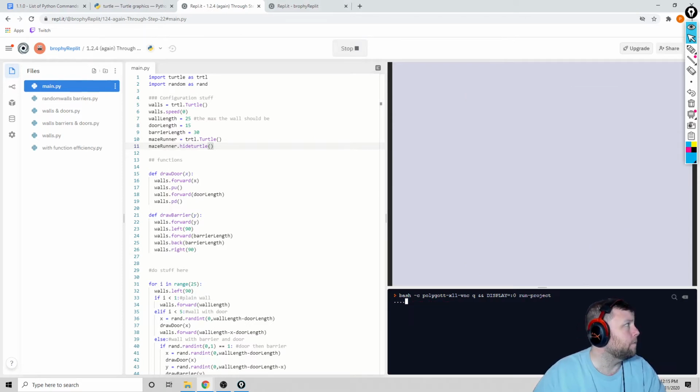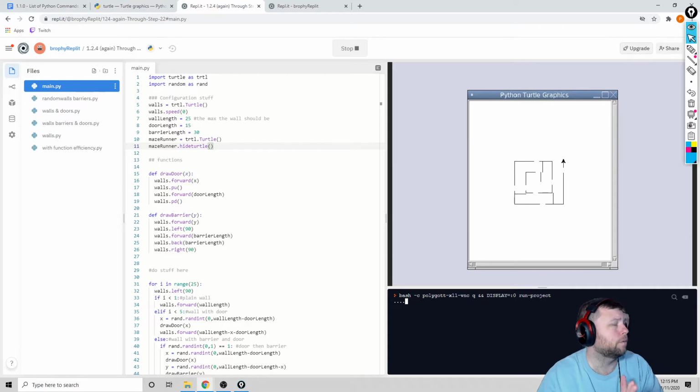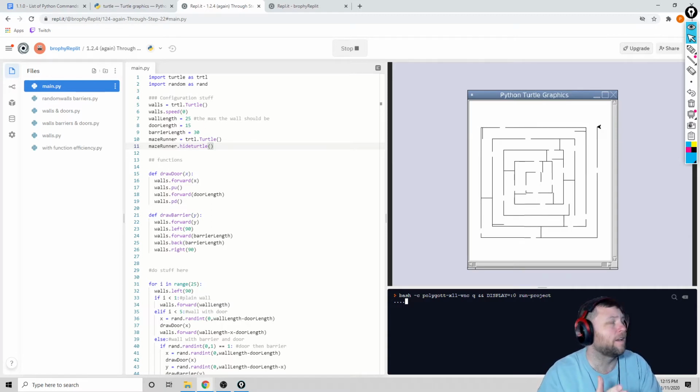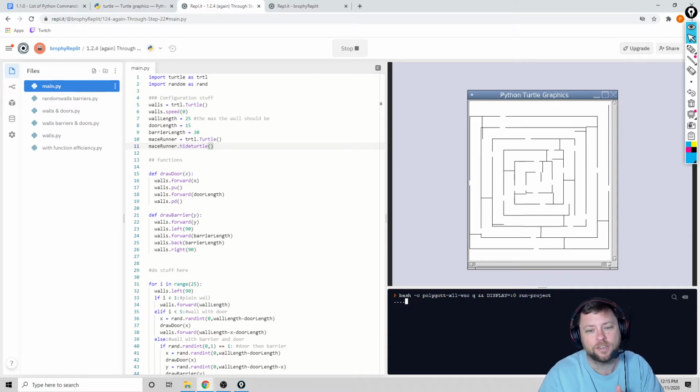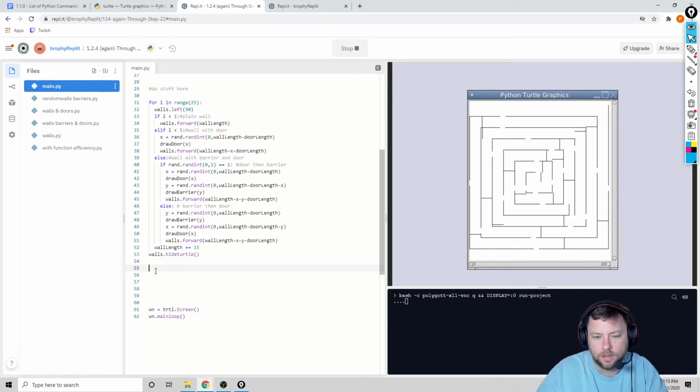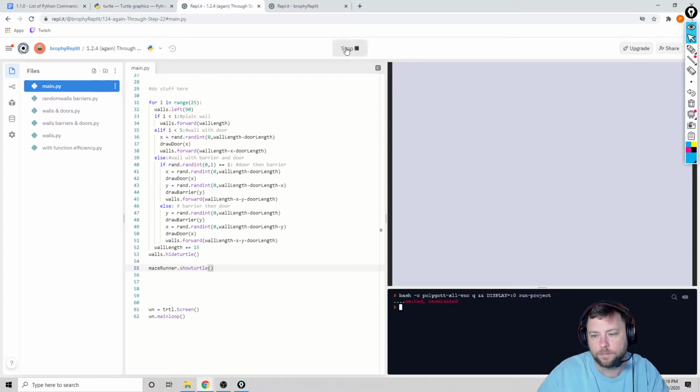Now, what we want to do is, this is step 26. We want to add some keys to change the direction of the turtle. So up, down, left, and right. We're actually going to create functions that just move that turtle in those directions. So I'm going to hide the turtle while it's drawing. After the end of all this, I want to go to maze runner dot show turtle. I just want to see it after it's all drawn, right?